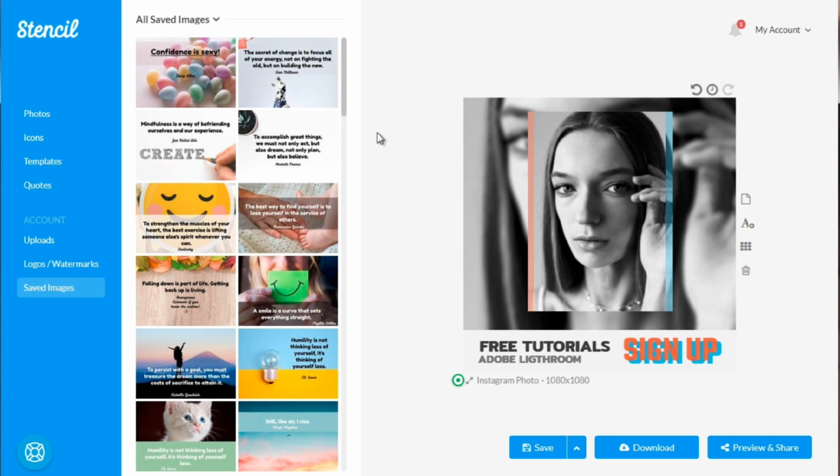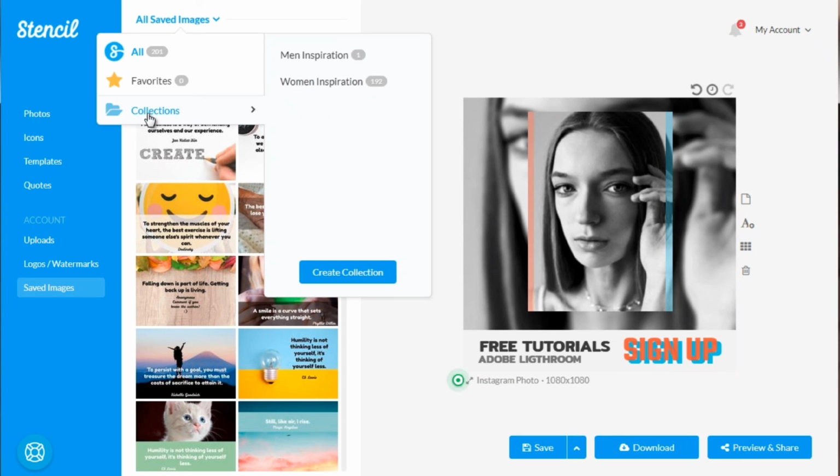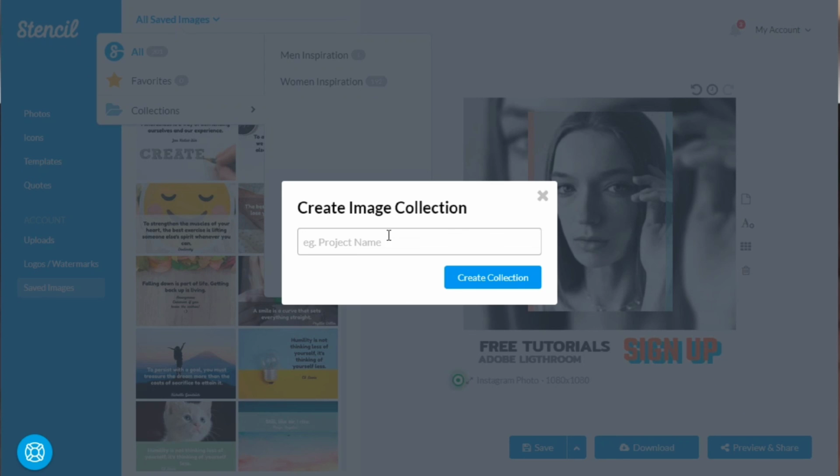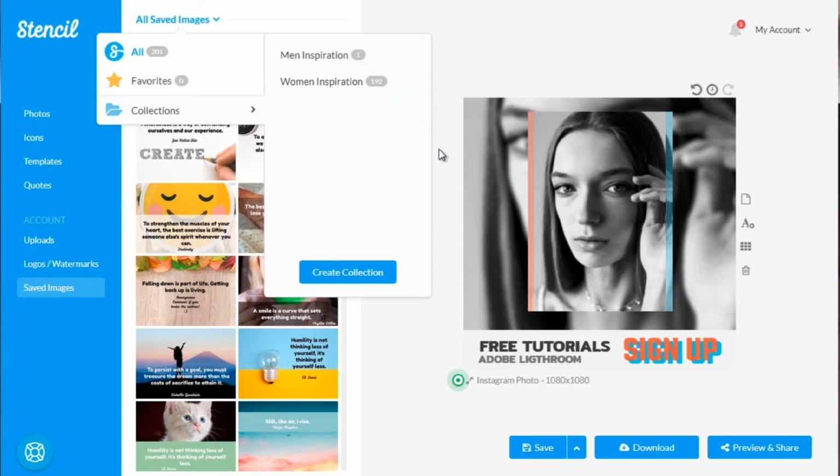So what you need to do is simply go to the saved images section, and up at the top here, you want to click this link here, click on collections, and then of course create collection. So you can create a collection, you can name it, click create collection, and that's it. So you will notice that I have about 192 images that are specific to women and about one to men.